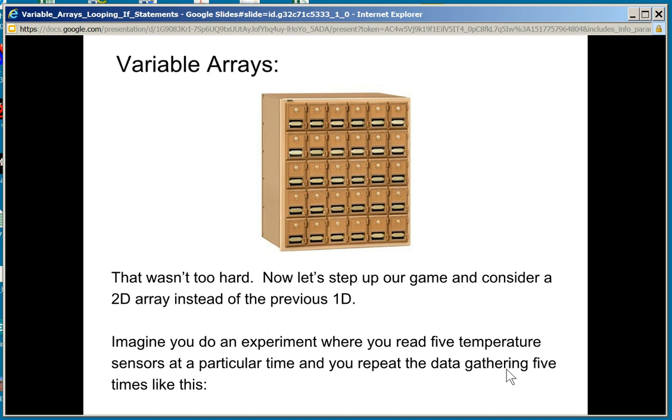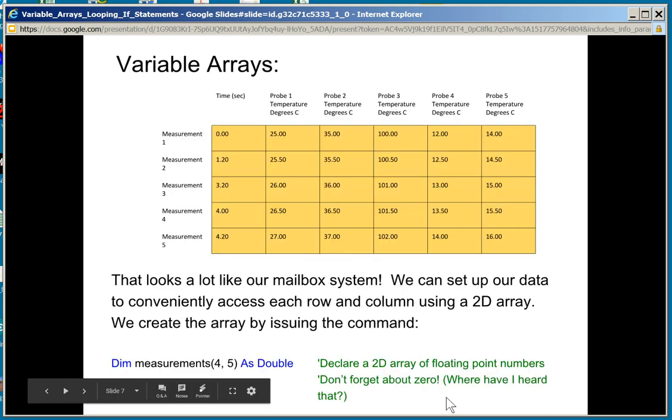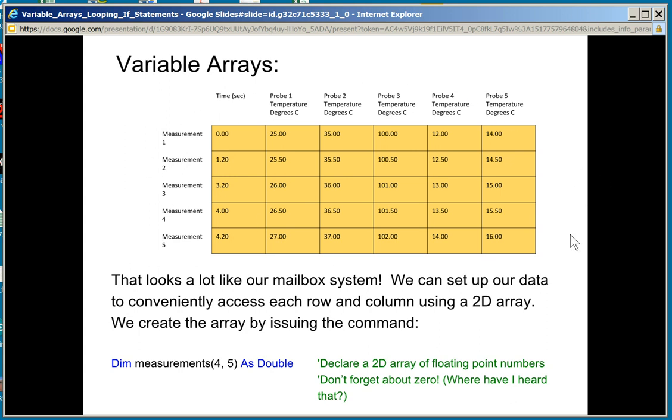Now I want you to consider a two-dimensional array. So we're going to have two indices, rows and columns. Imagine you do an experiment where you read 5 temperature sensors at a particular time and you repeat the data gathering 5 times, like this. You would be able to create some chart that looks kind of like this. You have a grid with rows and columns and all these little data values. Kind of looks like our mailbox from before. So we can set up our data to conveniently access each row and column using a 2D array.